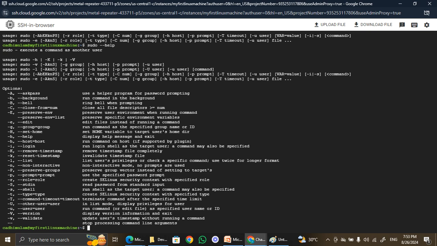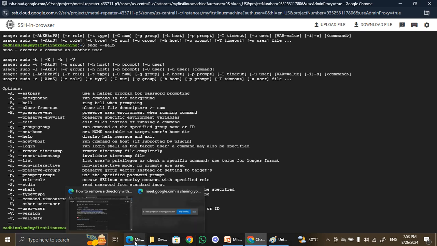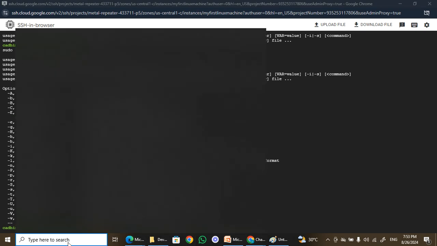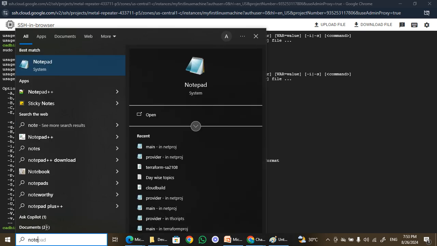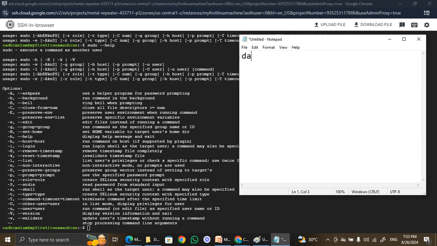Okay. So now come to the lab tasks. Notepad, day 1. So topics we have covered: number 1, creating a GCP account. Number 2, creating a Linux VM. Then basic Linux commands.